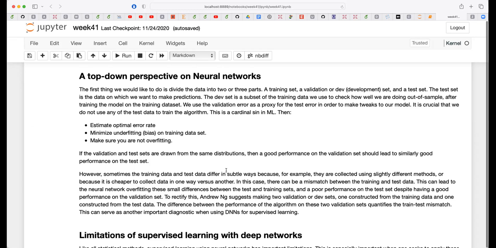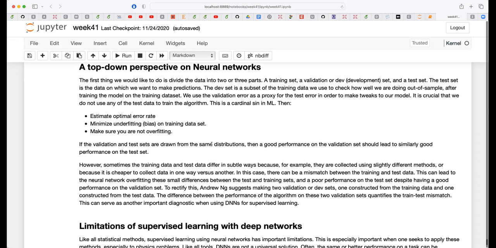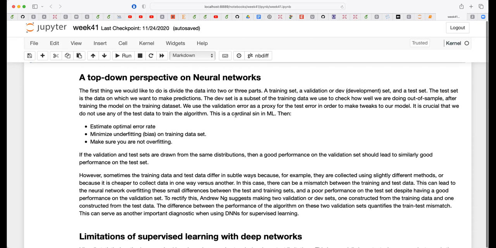Okay, so if you take a top-down perspective on things, when we see the calculations here, we typically have a training set, a validation set where you normally fix the parameters, and a test set. You should think of, again, doing cross-validation when you look at your data. And typically you would estimate an optimal error rate. You would minimize underfitting on the training data set, and also make sure you're not overfitting. So these are the same things which pertain now to a neural network as they did when you were doing a linear regression in project number 1.